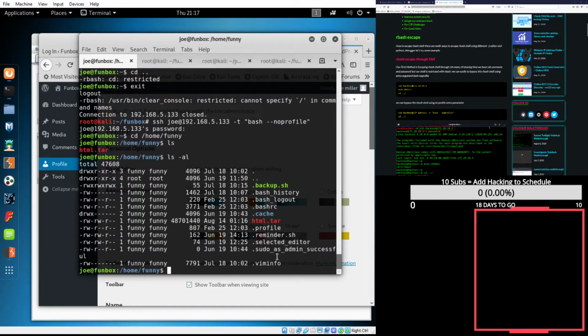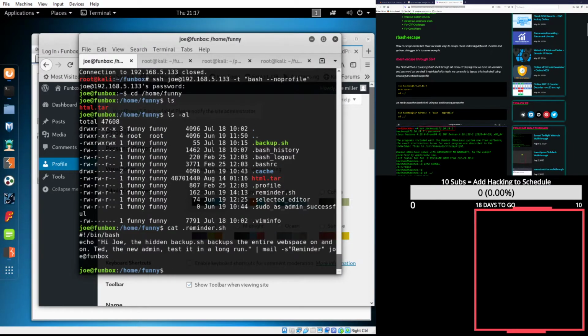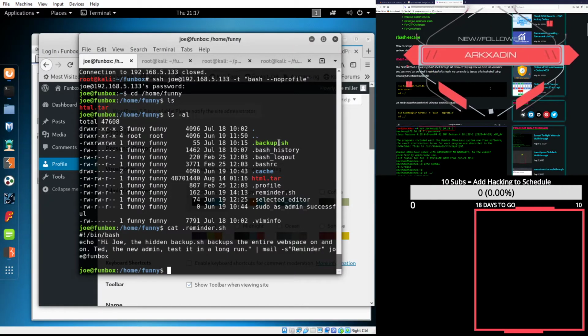So the funny user does have sudo privileges, and there is an old shell script file. Joe the hit backup.sh backs up the entire web space on and on. Ted the new admin tests it in the log run. Okay. So there's a hidden backup.sh file.